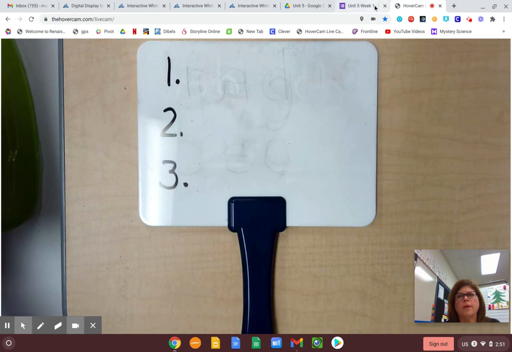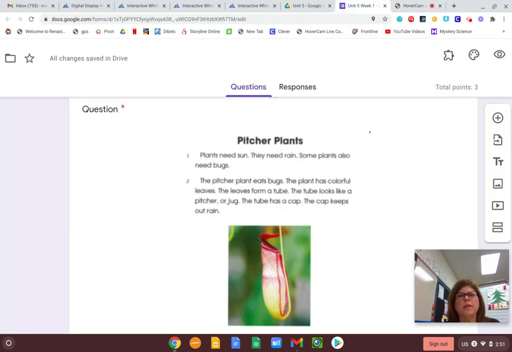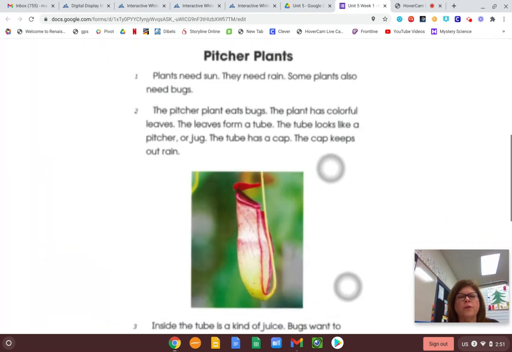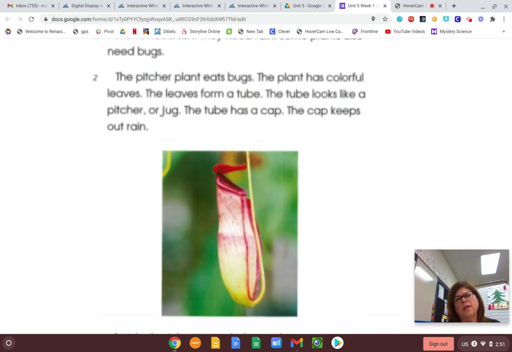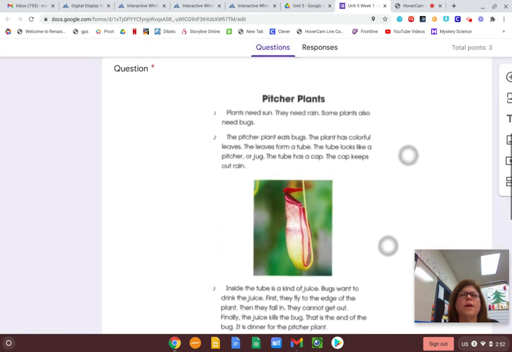Okay? So let's move on to our story. Our story is the pitcher plant, and this is a picture of what the pitcher plant looks like. Take a close look at it. It looks like it has some red color, yellow, and it's this long tube. I wonder what this is. Now or this. That's strange looking. I haven't seen one of those. Okay, I'll zoom back down.